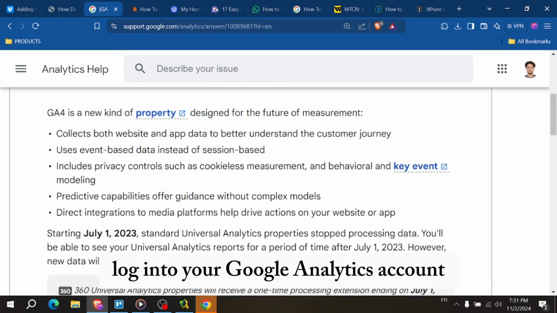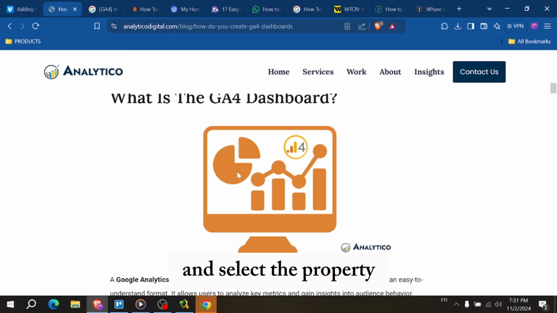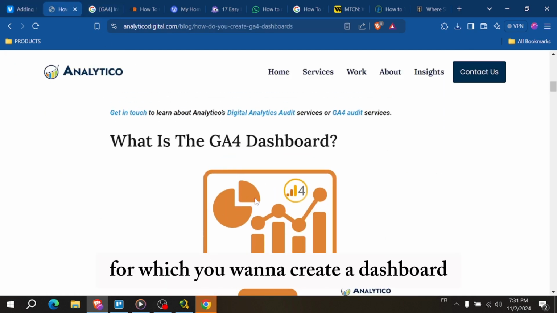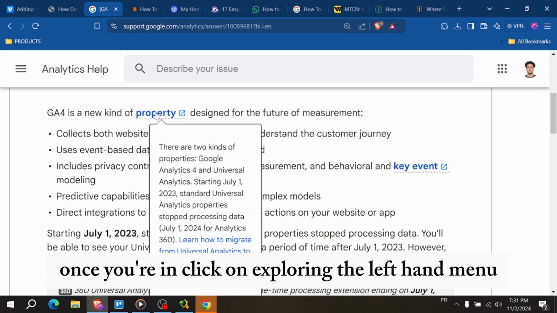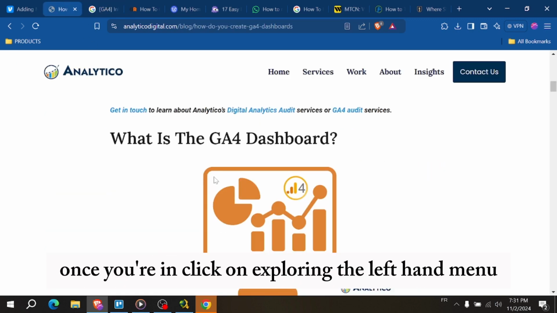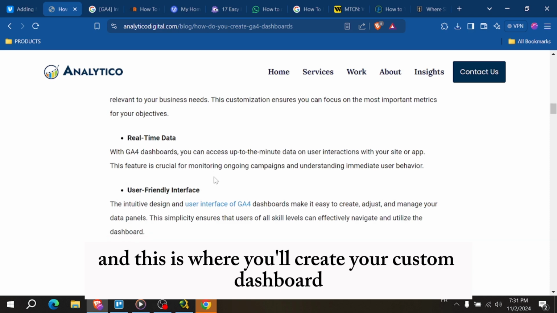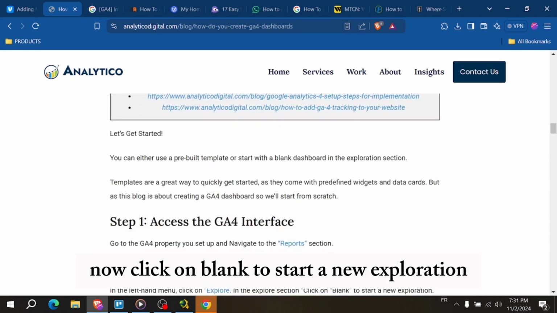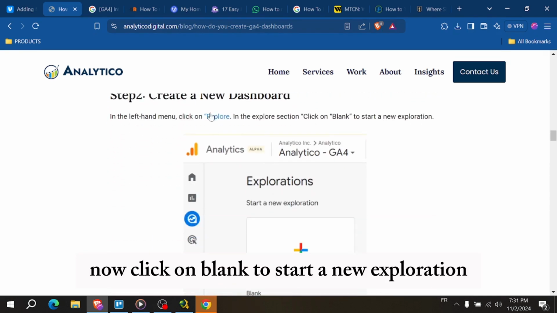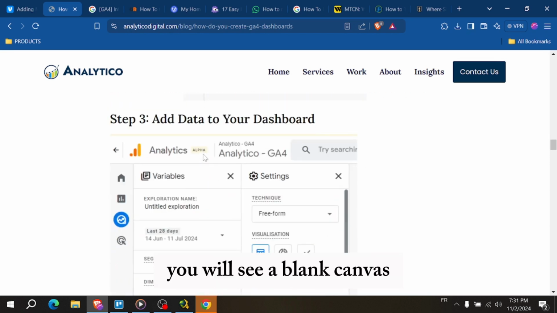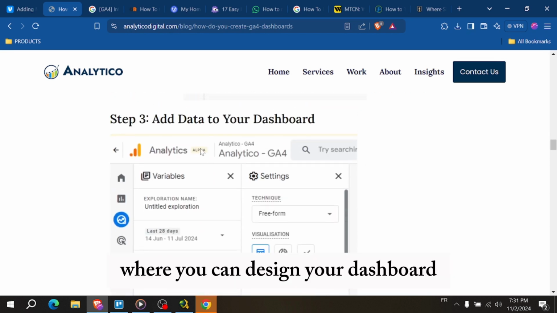First, log into your Google Analytics account and select the property for which you want to create a dashboard. Once you're in, click on Explore in the left-hand menu, and this is where you'll create your custom dashboard. Now, click on Blank to start a new exploration. You'll see a blank canvas where you can design your dashboard.